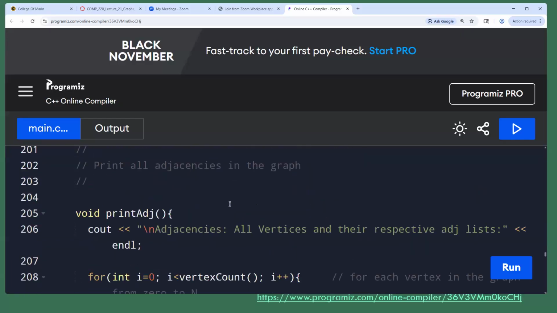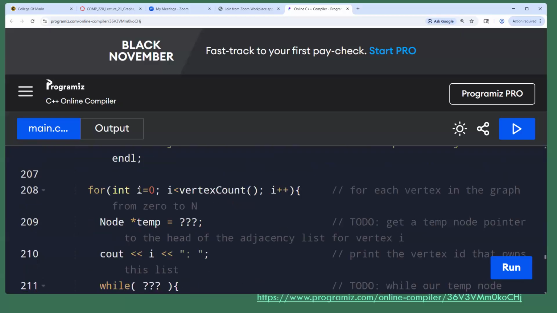method, okay? So how am I going to print the adjacencies? Well, I'm going to loop from I equals 0 to n, but we have a method called vertex count, which tells us what n is. We could put p count there or p vertex count, but I'm just going to call the method directly. And I'm going to grab the head pointer. Notice here, I'm saying get a temp pointer to the head of the adjacency list for vertex I. So what is that represented by? adj square bracket I. That's the head pointer.